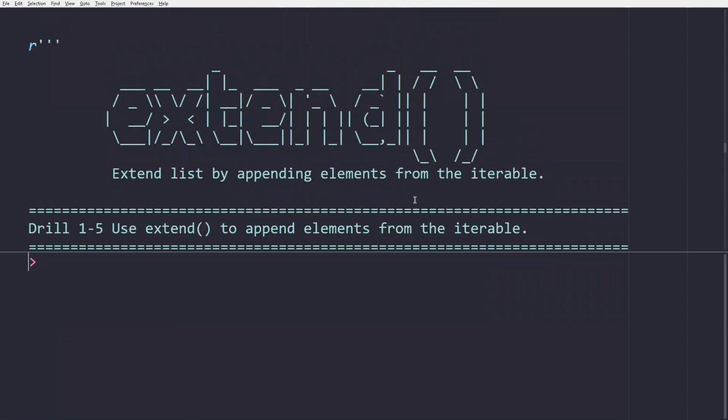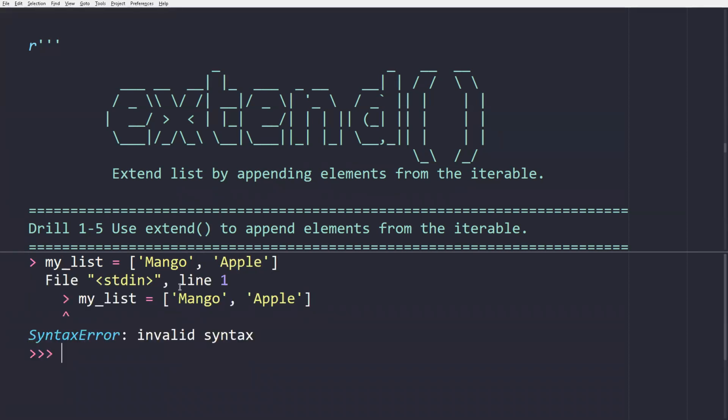Okay, you also have extend. Extend will basically make your list larger. So if you are going to expand your list, say I have an existing list. My list will initially be, say, two elements, mango and apple. Okay, and I want to make it larger, for example.